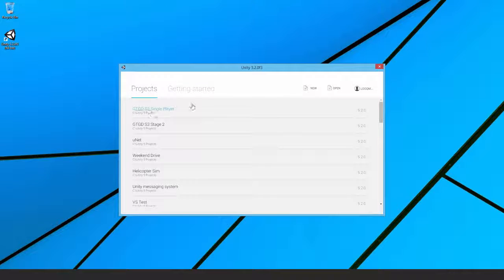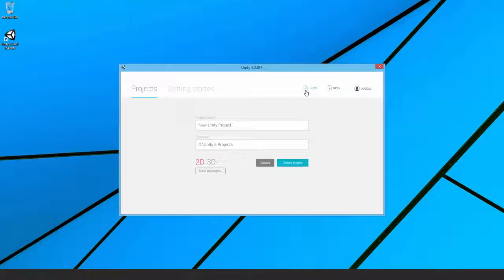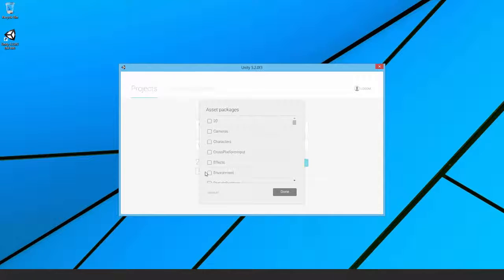The first time you start up Unity, you need to make a new project. Mine looks all filled up because I've been using it, but what you need to do is first log in and then create a new project. So I've just clicked on new there, choose a place to save it, and it's going to be a 3D project. And we can also select asset packages to start with as well.